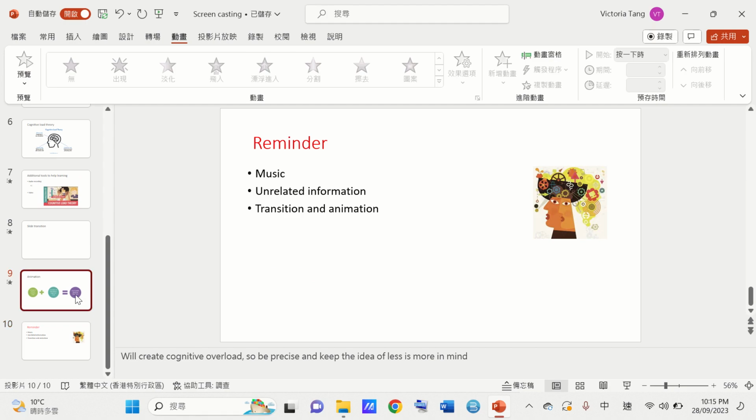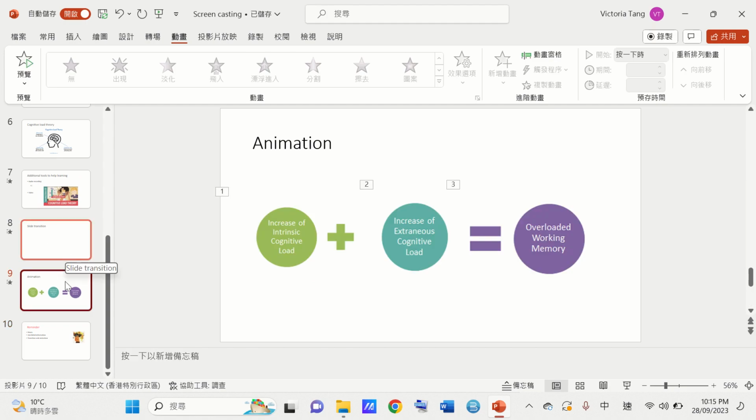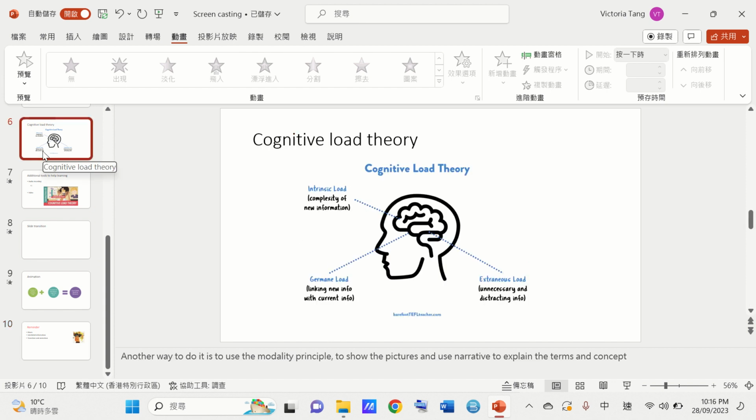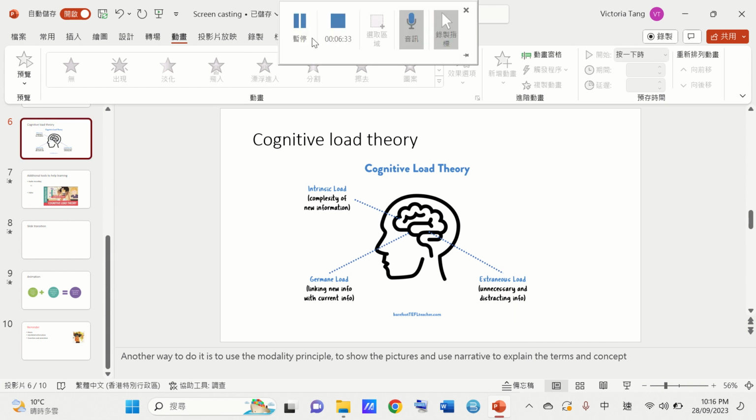The one good thing about transition and animation is that it does somehow bring a focus for students to pay attention to, so that they can be more aware of what you want to highlight. But one thing that you need to be careful about is avoiding increasing the extraneous load.